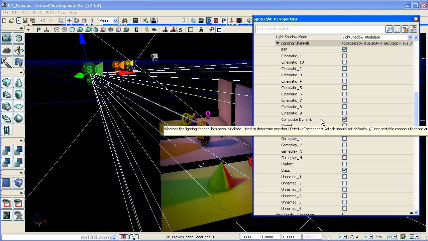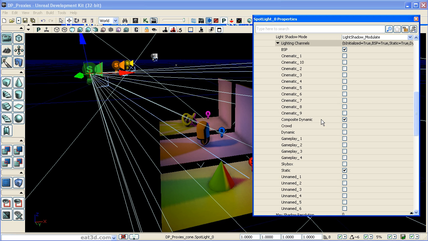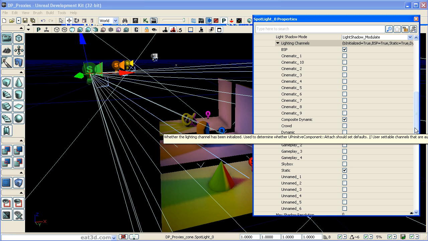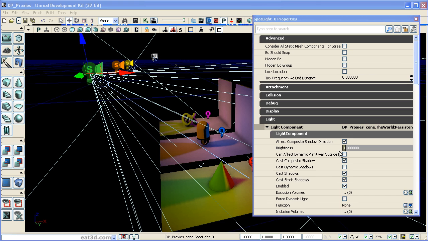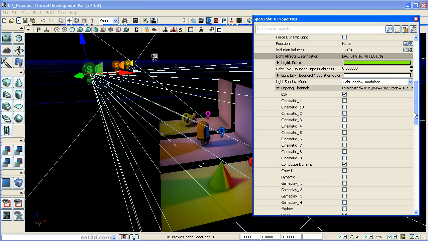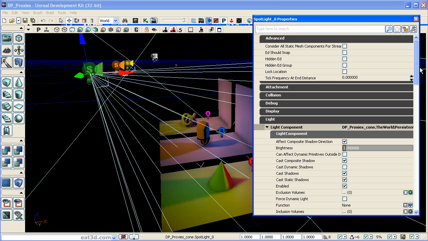And once we get to the shadow portion of this tutorial, I'll cover that in more depth. But remember that composite dynamic will always use a modulated shadow. The other thing to note here is this flag, Cast Composite Shadow. And this is what works with the composite dynamic flag here in a light environment.